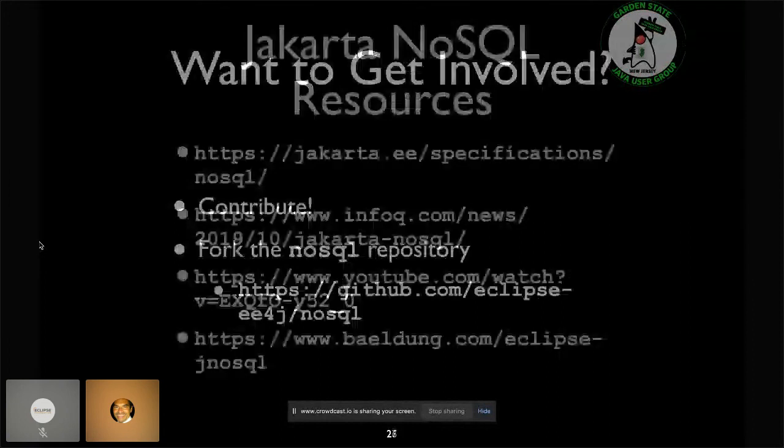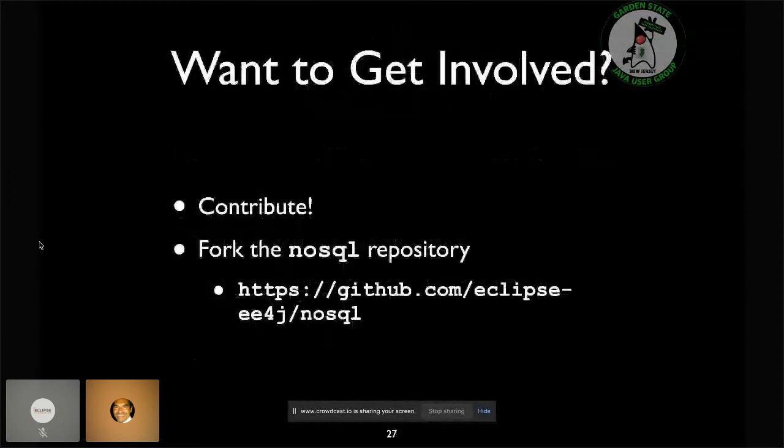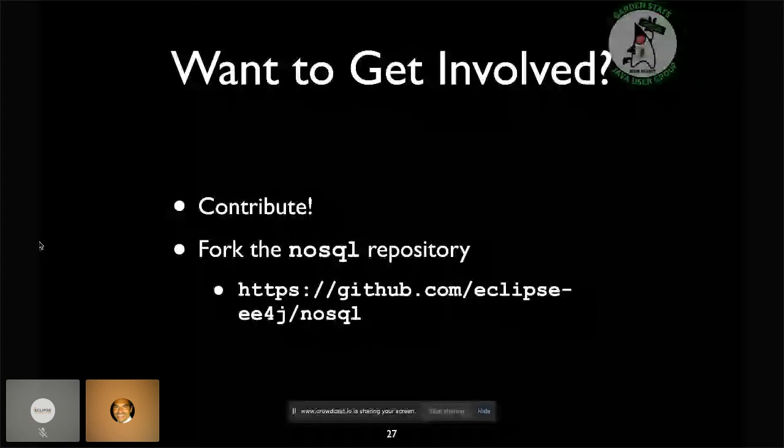And if you want to get involved, the best way is to contribute. You can fork the NoSQL repository as you see here, and you can get going and obviously do the traditional branching and PRs and whatnot. So that's the best way to go with that.